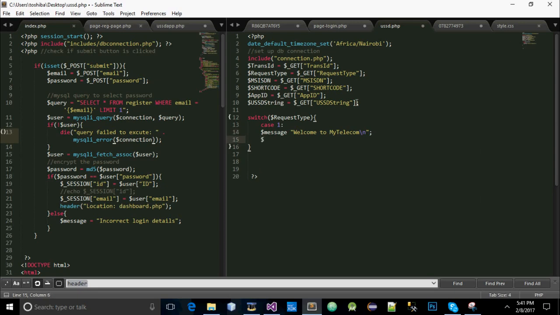We need to display more information that we'll fetch from the database below this. And welcome to my telecom, one for services, 2 for check the airtime, and etc., such things like that. So we'll need some queries to get for us information.